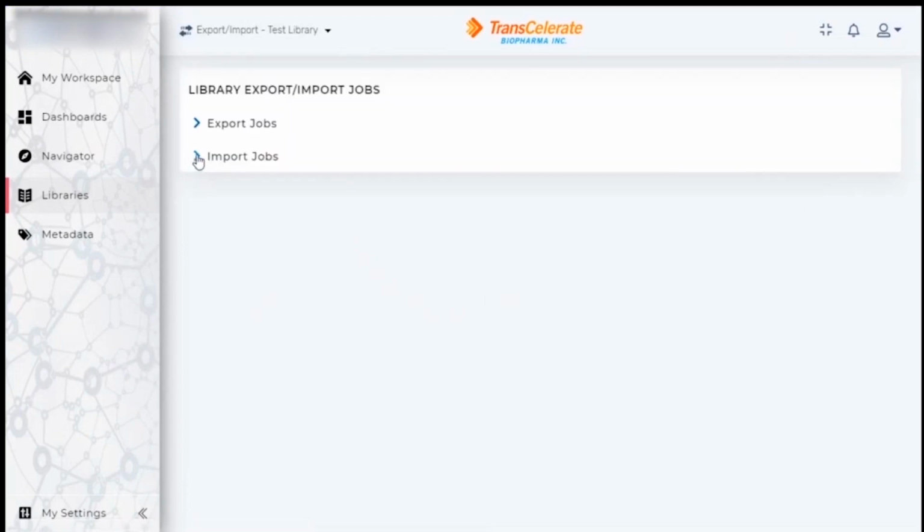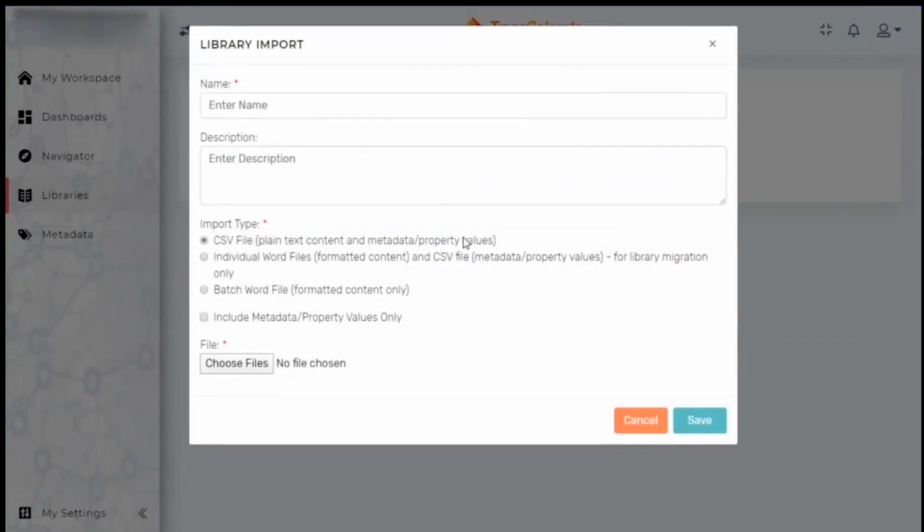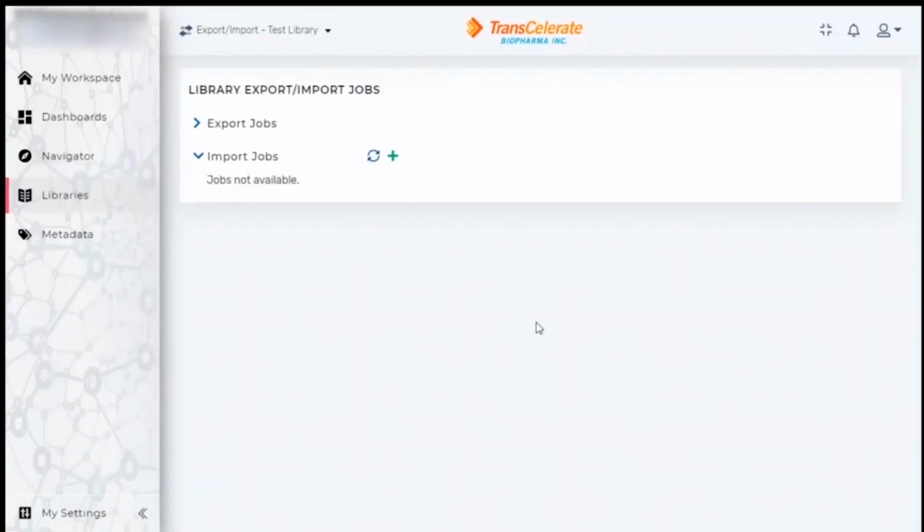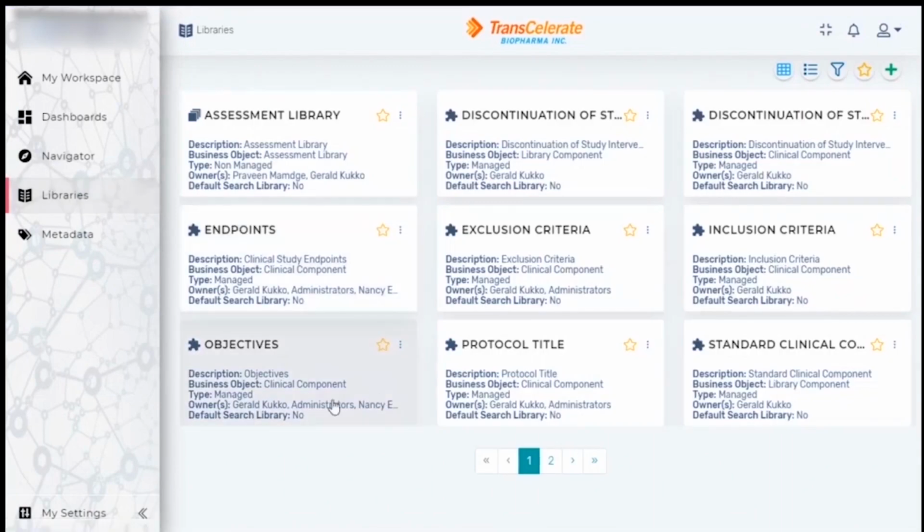content from external sources. So the components that he wants to import can be imported from files that actually contain the components from external sources, or your master metadata repository, or other systems. When the job is executed, the components in the library will be populated.